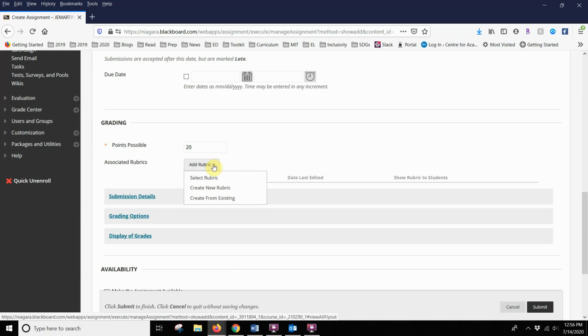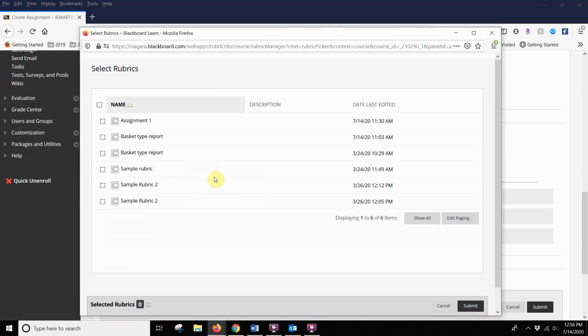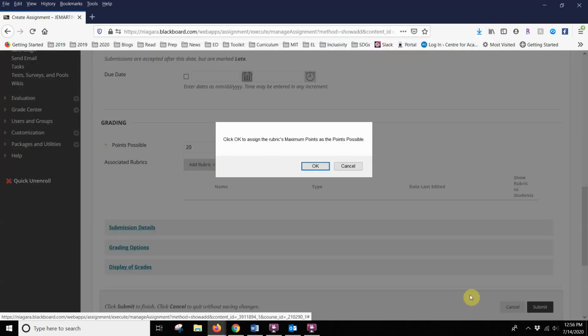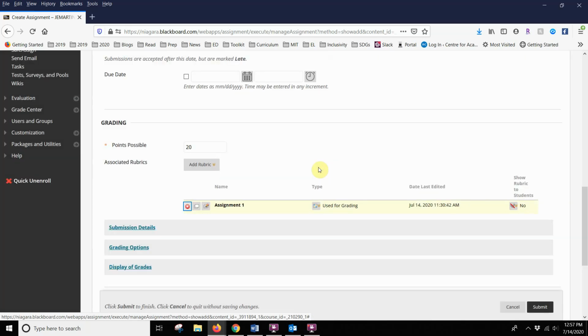In this case, I've already made my rubric, so I'm just going to choose Select Rubric, which will pull up a list of my rubrics, choose the one that I want, and I'll click on Submit. And when I do this, Blackboard is going to ask if I want it to assign the value of the rubric as the points possible. So if the rubric has those points attached to it, Blackboard can default to making that what the assignment is worth, particularly if it's different than the value that I already put in.